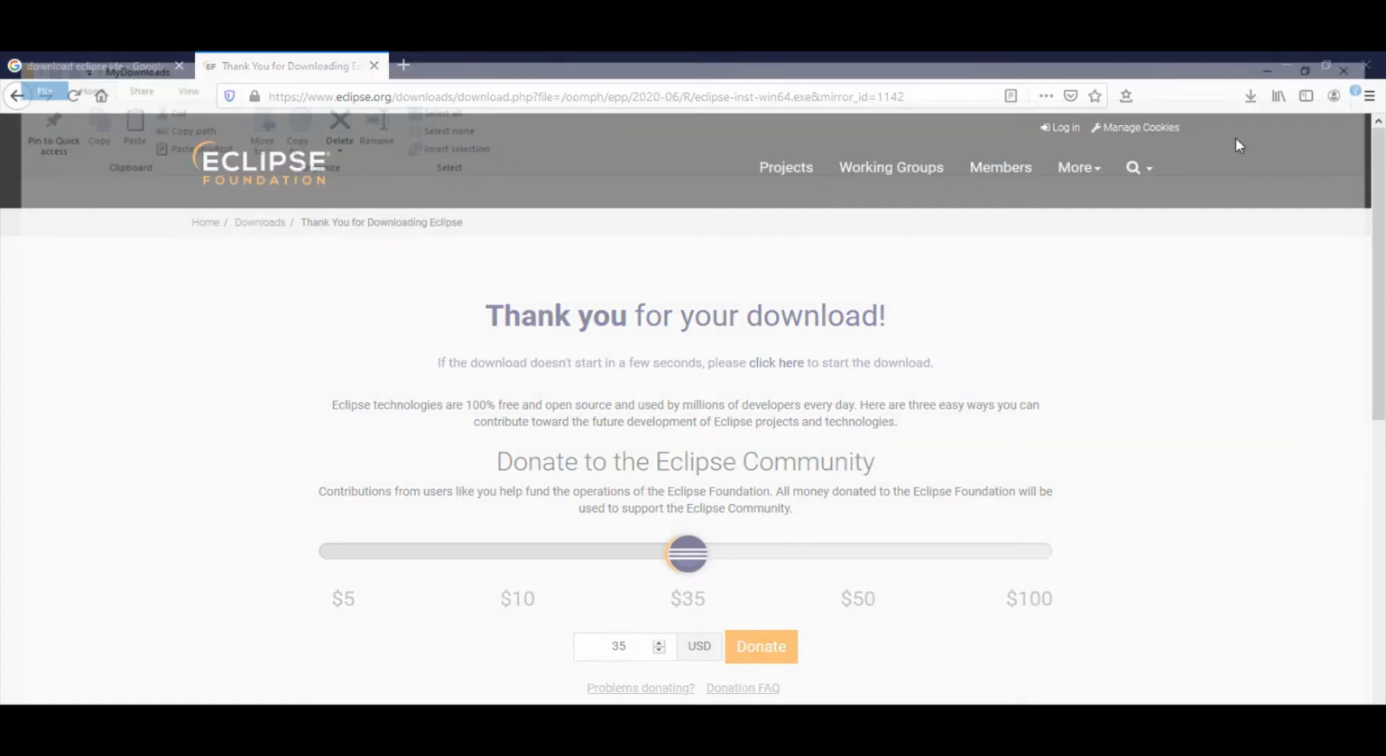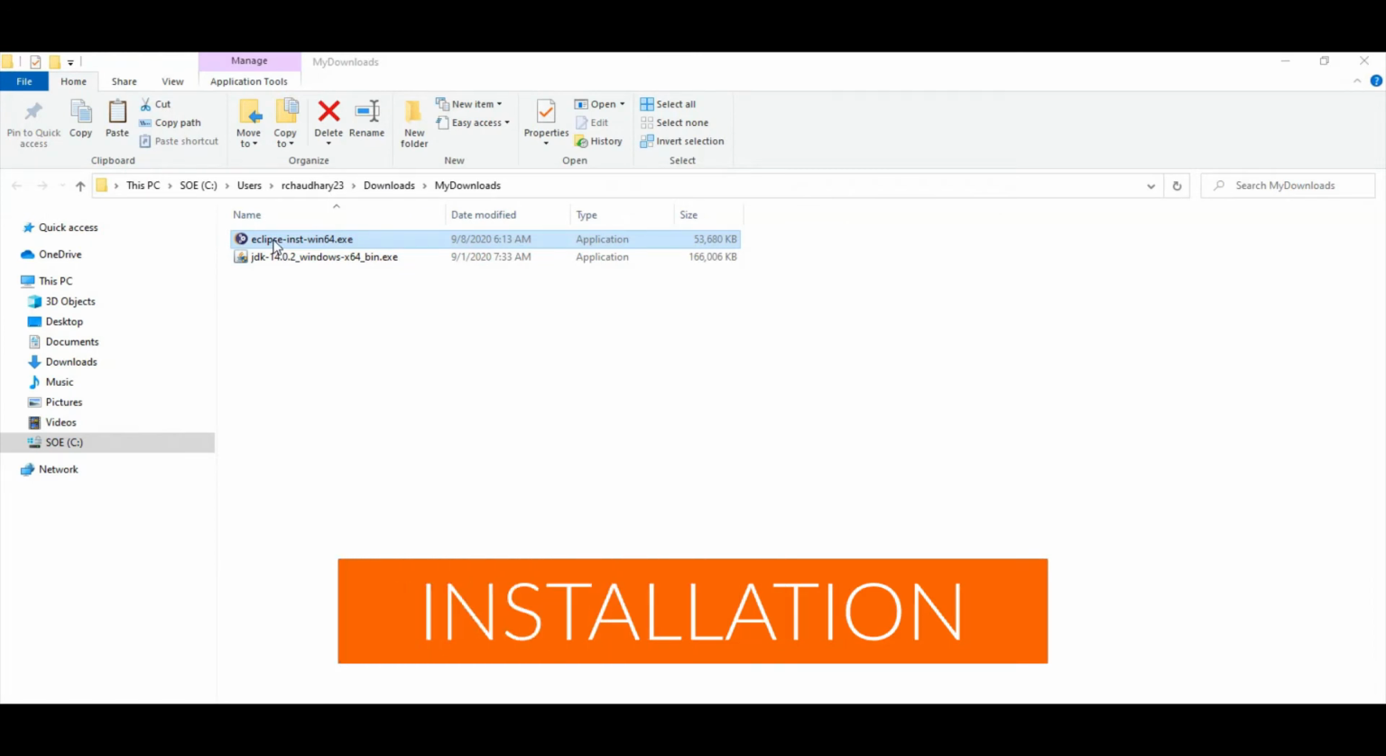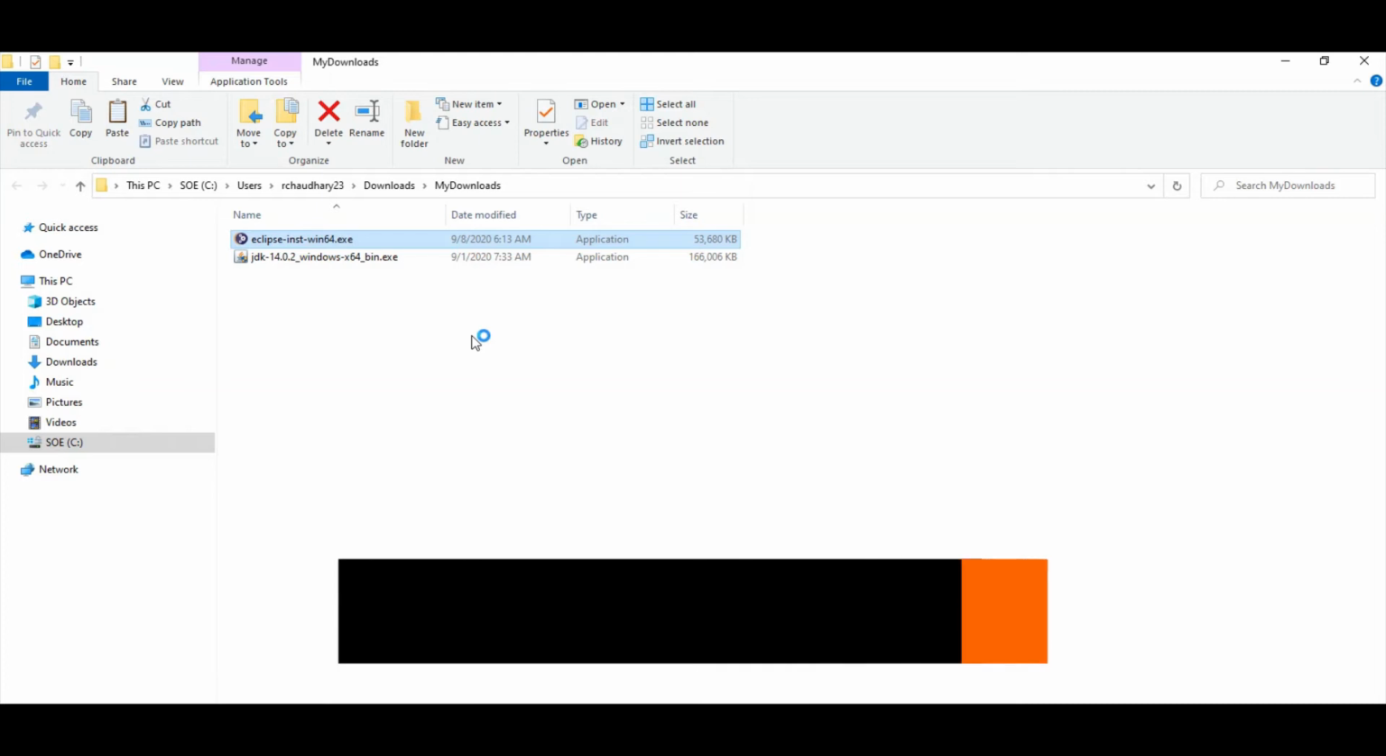Okay, here I am in my download directory. To start the installation, double click on the exe file. That should start your Eclipse installer.